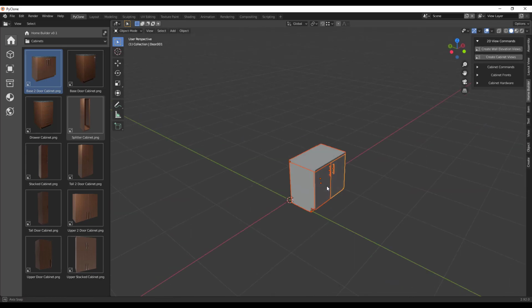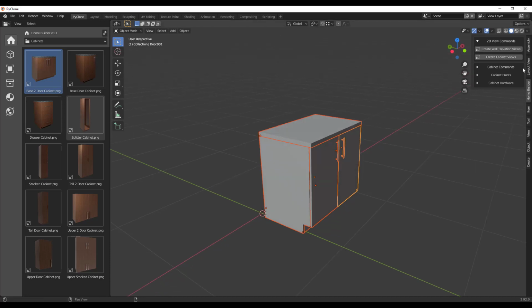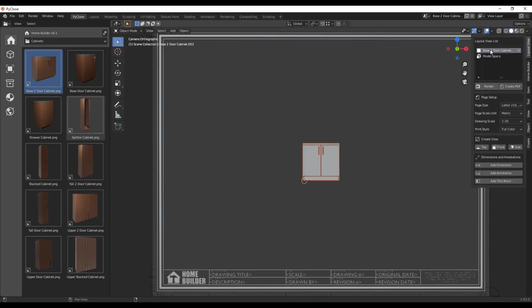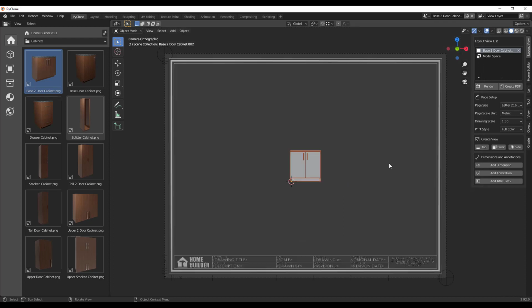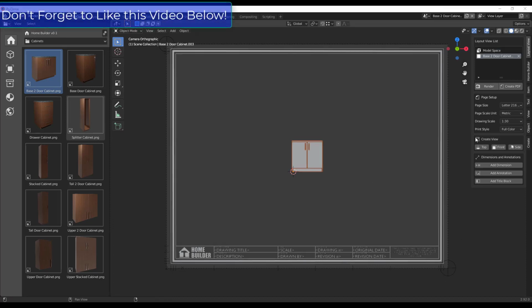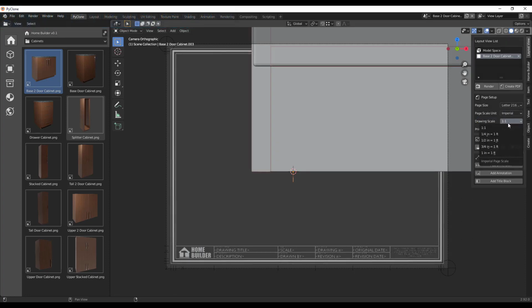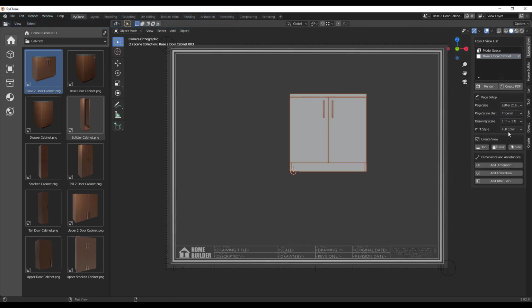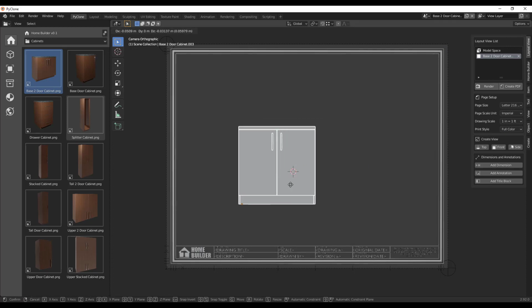And so when we do that, that's actually going to create a custom view inside of the Layout View tab that you can click on. So if you look right here, there's actually an option in here for Base 2-Door Cabinet. And so this actually allows you to create a plan view of this cabinet in a plan sheet. And there's options here for your page size, as well as your units, your scale, and your print style. And so what I'm going to do is move this around.